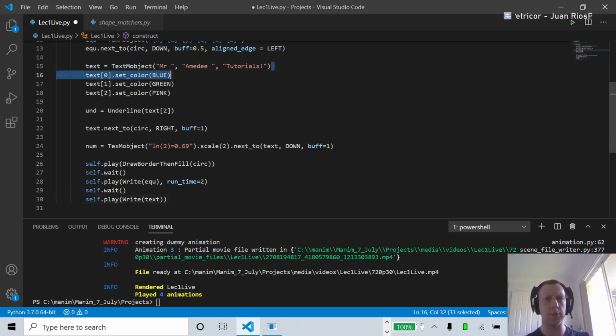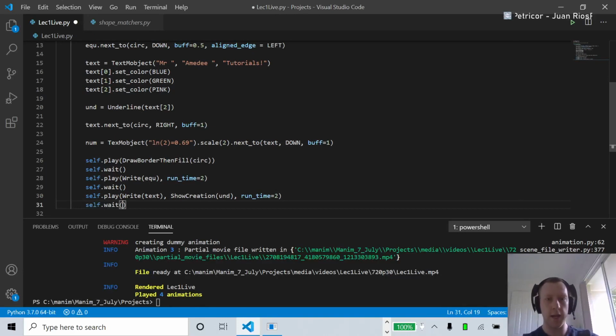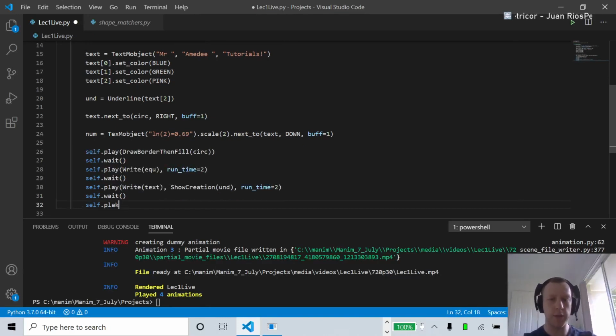The reason why I broke this up into arrays is so I could customize it a little bit, and I also want to show the creation of the underline at the same time. So I can just put a comma there and say show creation of under, because that's what I called my underline there. And let's say you want a nice runtime, let's say a runtime of 2. Don't put a bracket there. Runtime is equal to 2. And then let's go self-wait. And then I'm going to self-play.